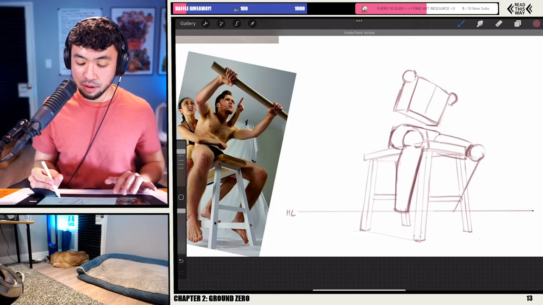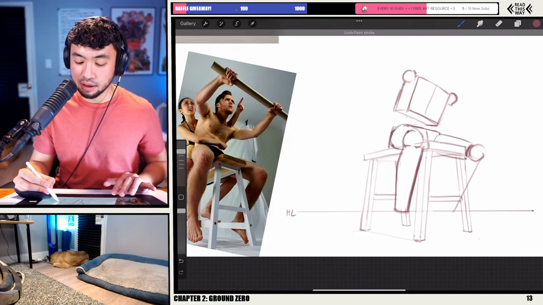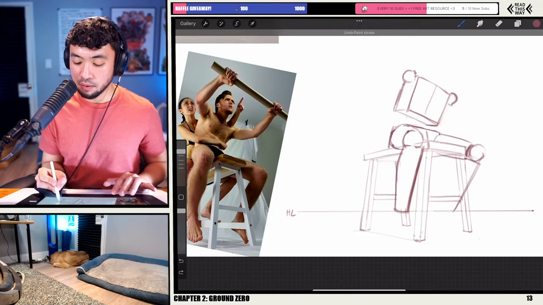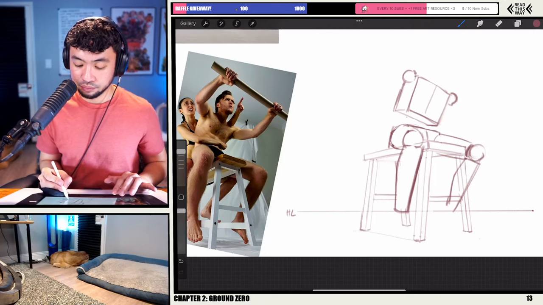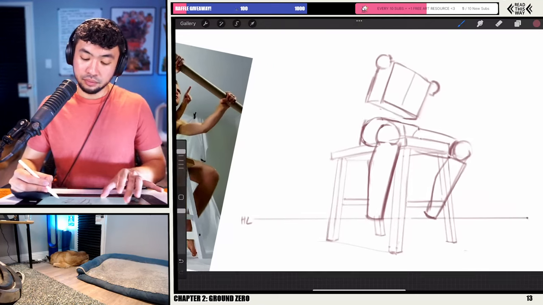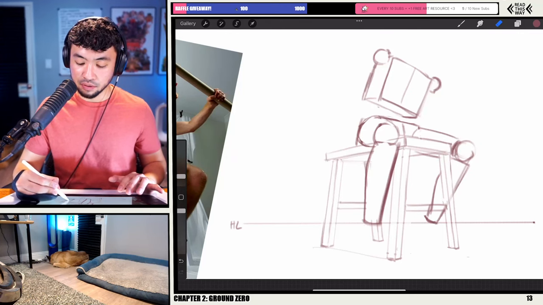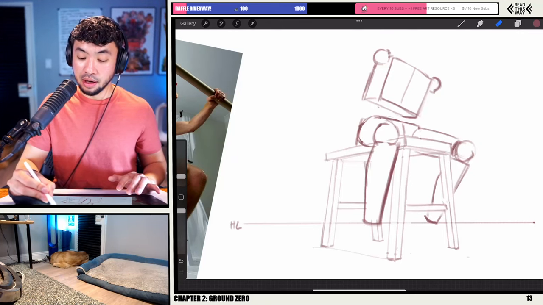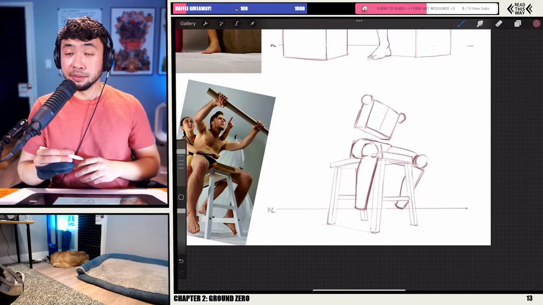So here, notice how I'm going to be using the legs, right? I'm using the legs as a general guideline to establish some of that perspective as well, right? Now, obviously, the leg here is going to be covered by the stool, so we're going to get rid of some of these lines here. But there you go. Look at that. See? Perspective. Not that hard.